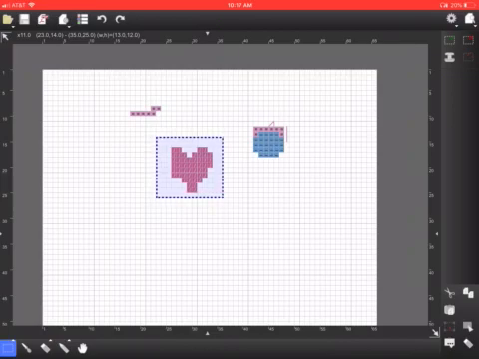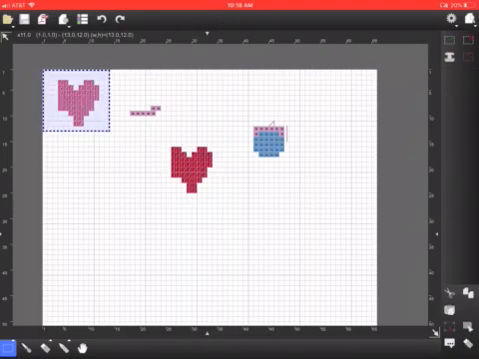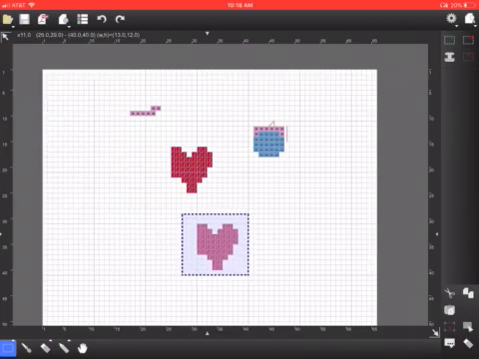Then we're going to press in our workspace where we want it to go. And we're going to go back to the bottom right and hit the clipboard. And that gives us a copy of our shape. So we just move that wherever we need it to go.